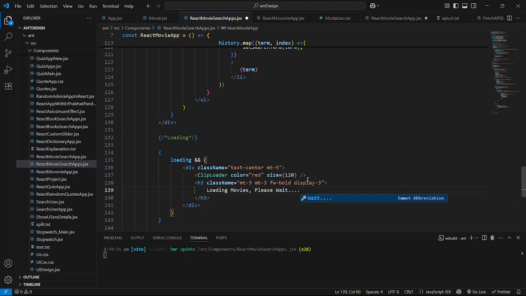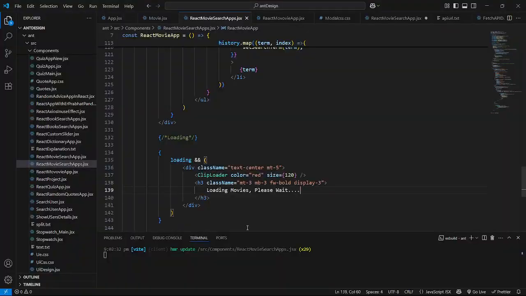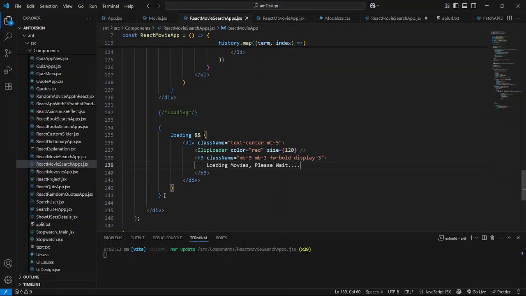So guys, as of now, just save the file and have a look in the browser first. Hit enter. You can see here the loading movies text, but our net is very fast, so we can't see it right now because our net is very fast. Now I'll show the other things as well.